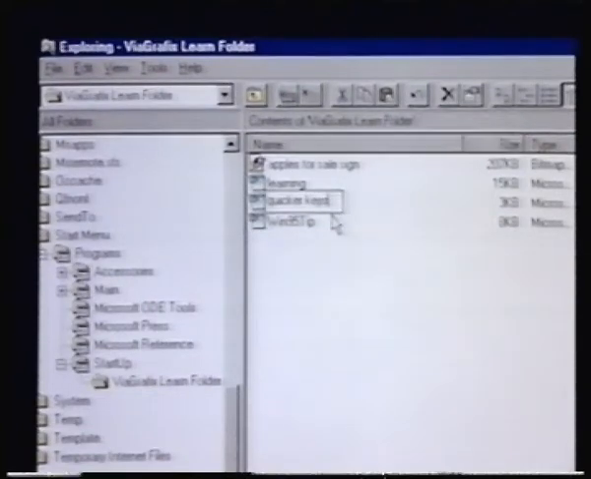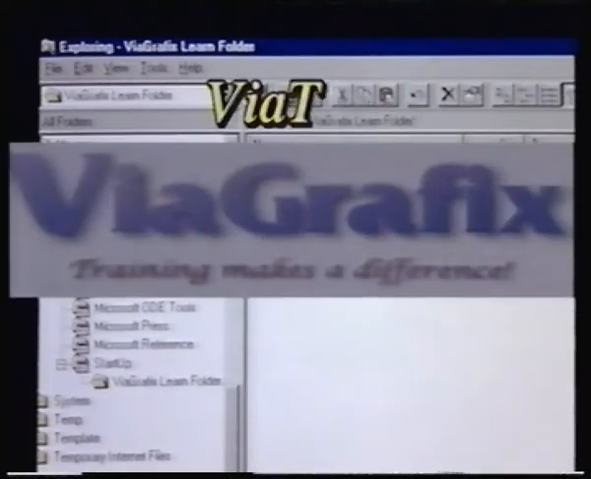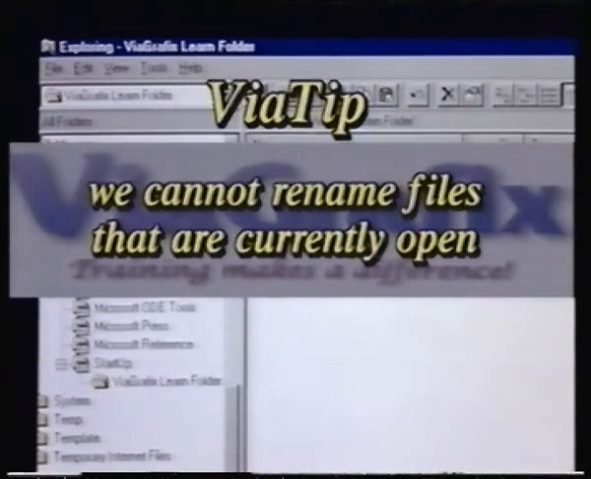We'll name it Quicker Keystrokes. Then press Enter, and the file is renamed. We can't rename files that are currently open.